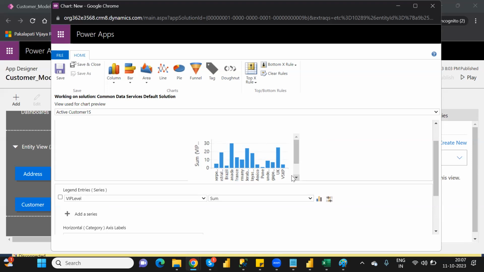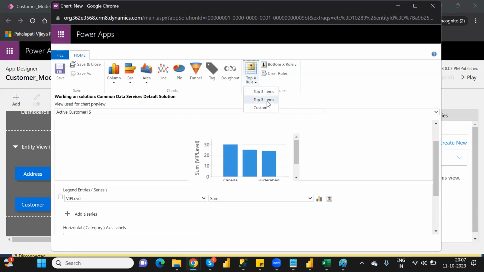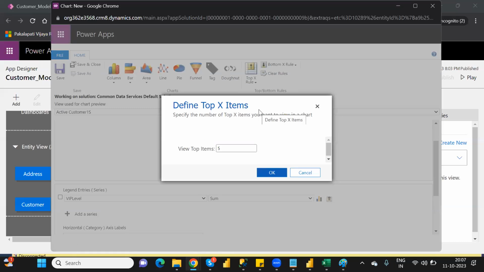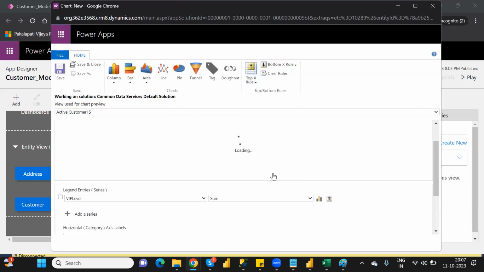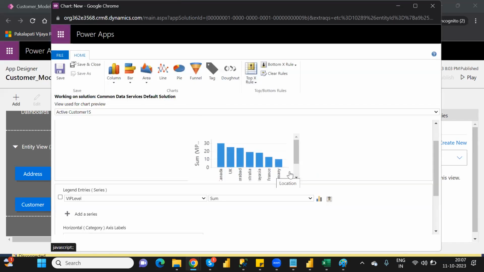Understand clearly. Instead of seeing all these things in the chart itself, if it is very difficult, I want to see the top 3, top 5, top 6, like that. Then see here on the top right corner, you will see the Top X rule, right? Click on this, top 3 items. If I click on top 3 items, then only the top 3 items you can see. If you click on top 5 items, 5 items. If you click on custom, that means you give how many you want. Suppose, for example, top 7. Okay, you have to give the number 7, click on OK. Then only the top 7 values you can see.